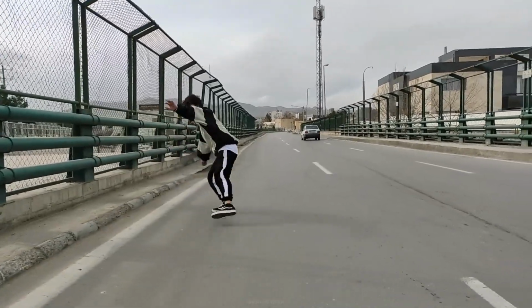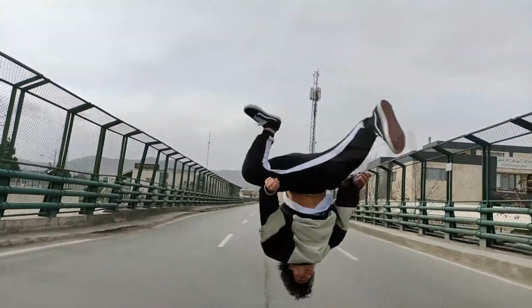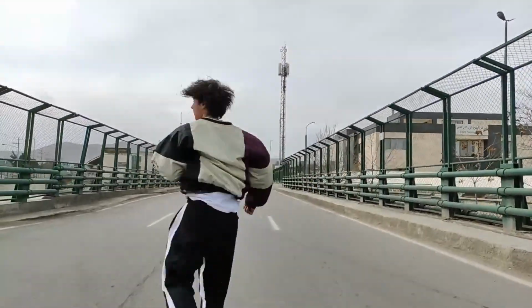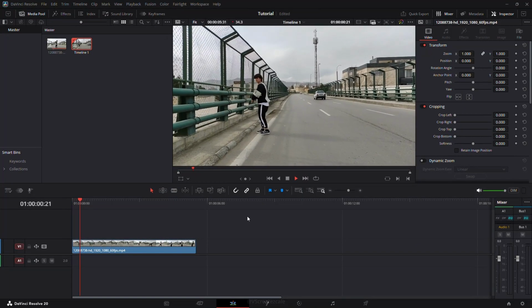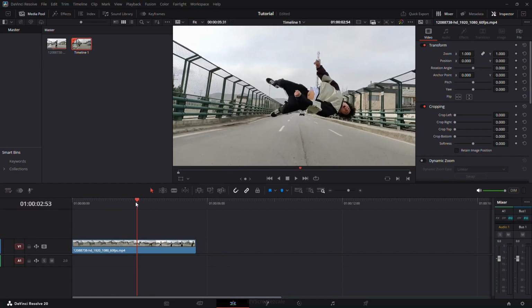Do you want smooth slow motion in DaVinci Resolve without lag? In this tutorial, I will show you the exact steps to get clean results. First, find the frame where you want the slow motion to start.